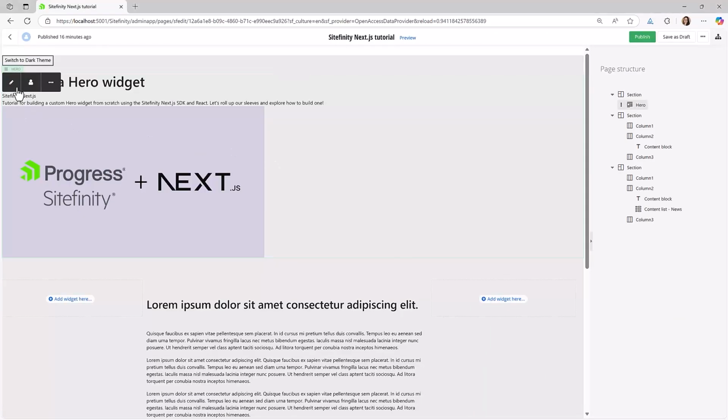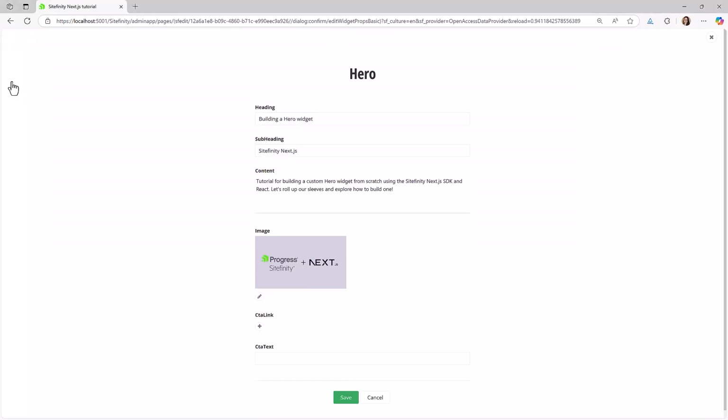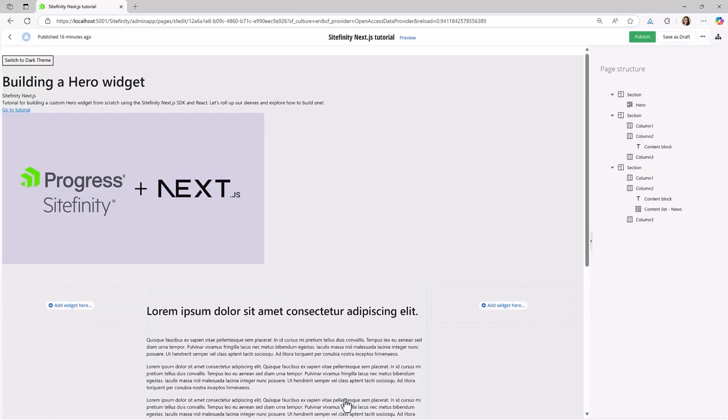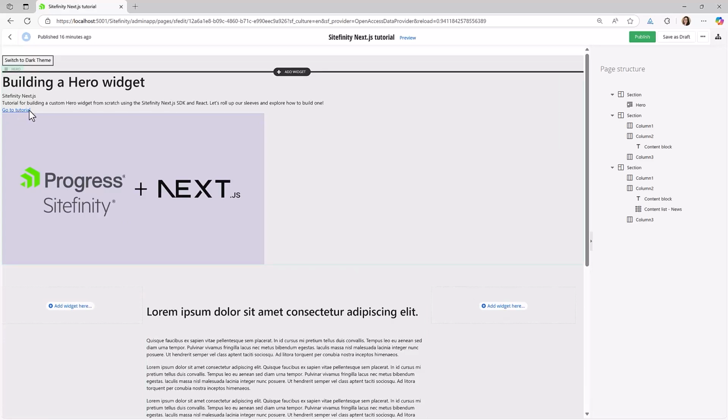Back in Sitefinity, edit the widget again, and we have our CTA link page selector and CTA text field. Let's pick a page and add some button text, save, and there is our link. Functionally, our widget is complete, but it doesn't look very nice yet, does it? Let's add some CSS to make it shine.